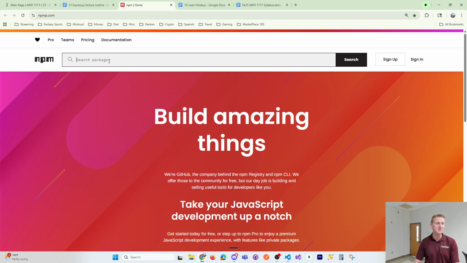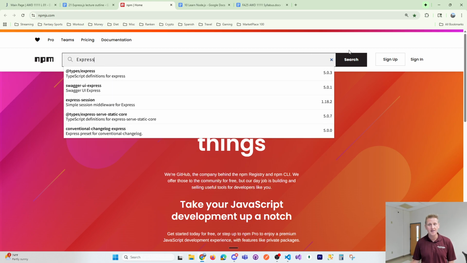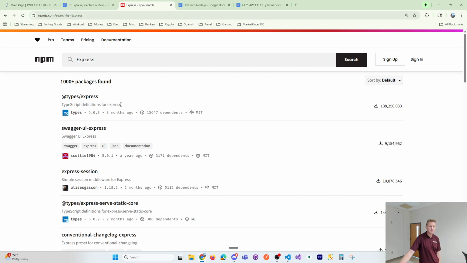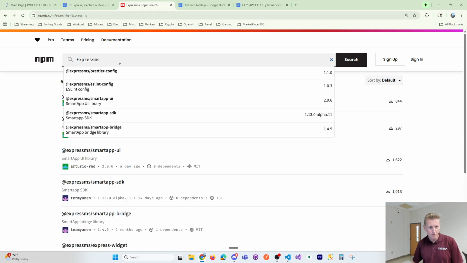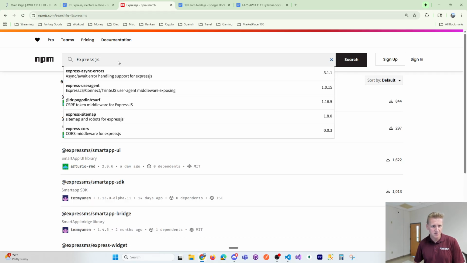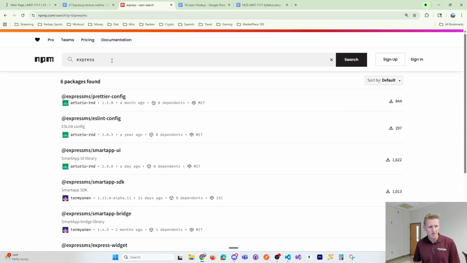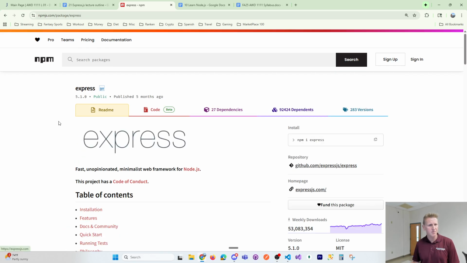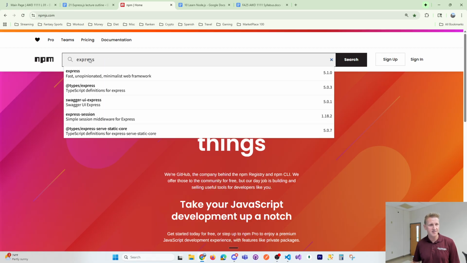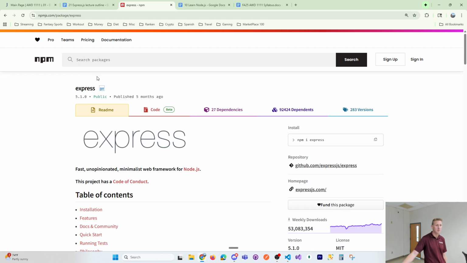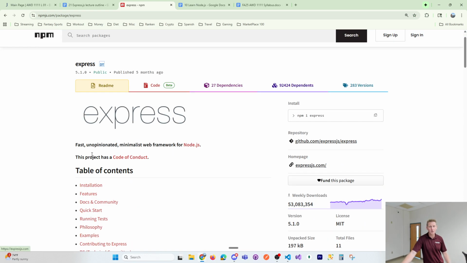And we're going to learn about something called Express today, in a follow-up lecture. Express.js. There it goes. Okay. That was interesting. I don't know why. If I type in capital E, it didn't seem to find it. But if I type in lowercase express, fast, unopinionated, minimalist framework. Okay, we will dive deeper into what this is.